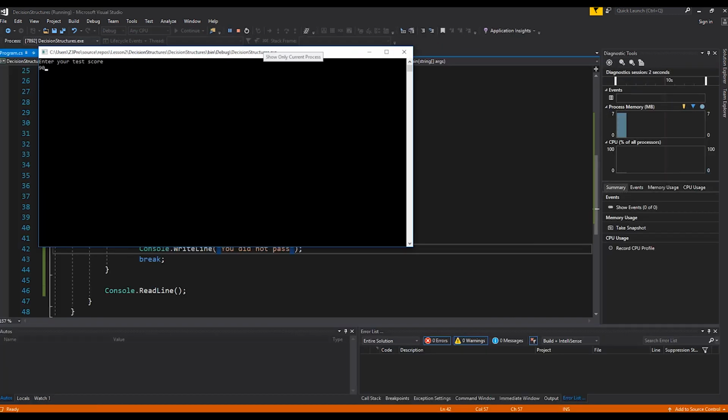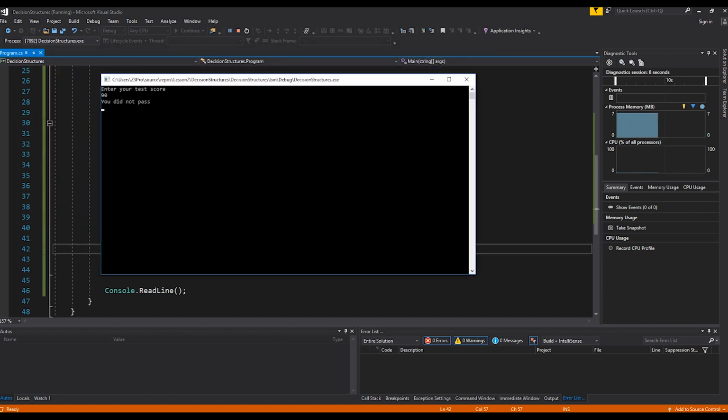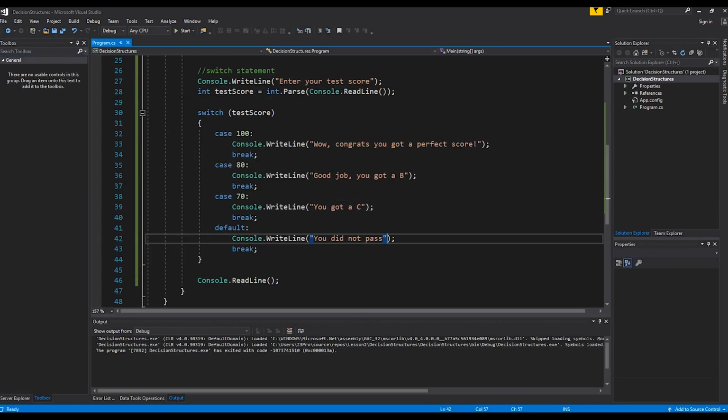But a 90 is passing where I come from. So I'm gonna type in 90. You did not pass. So that's a bug. We can fix that easily real quick. We just have to switch up the syntax for the switch statement. So what I'm gonna do is I'm just gonna switch this up.